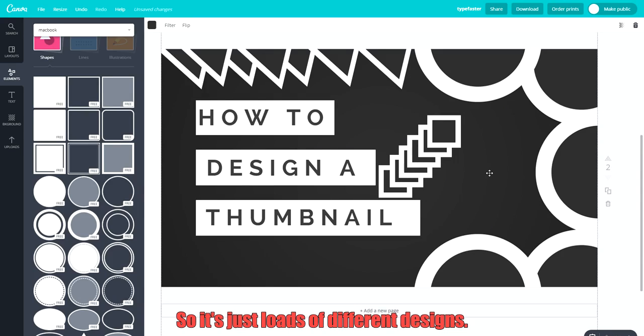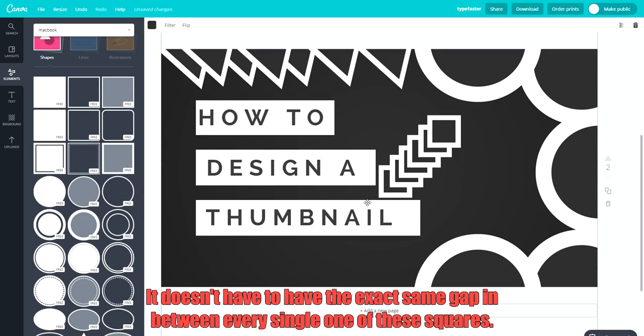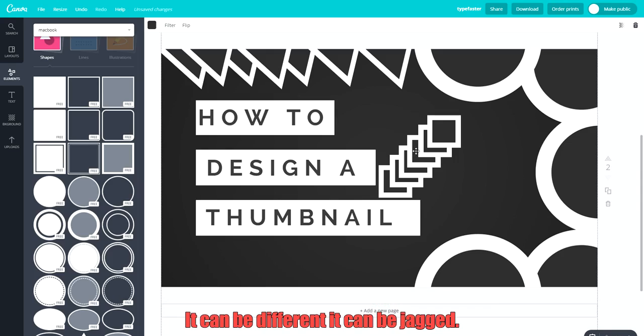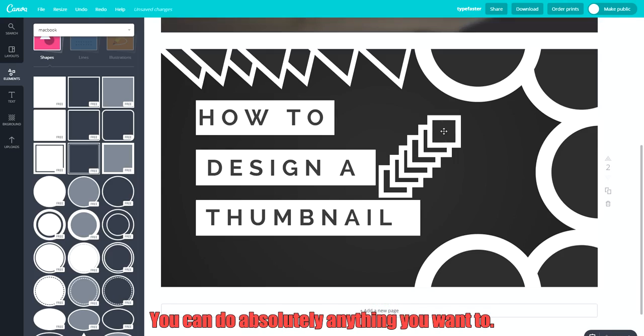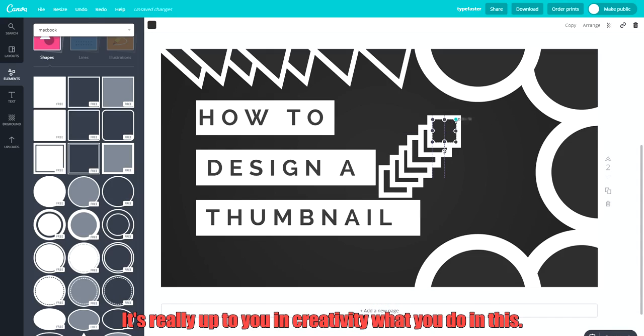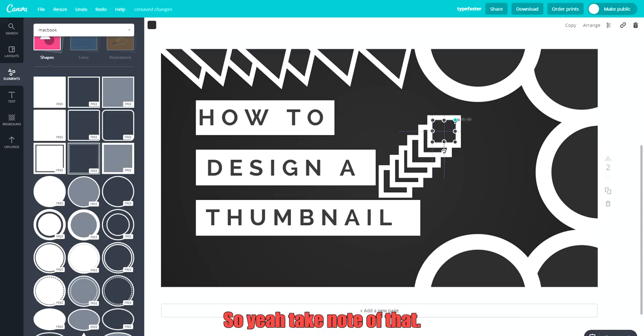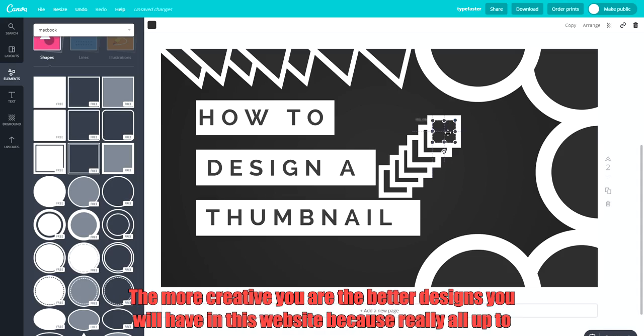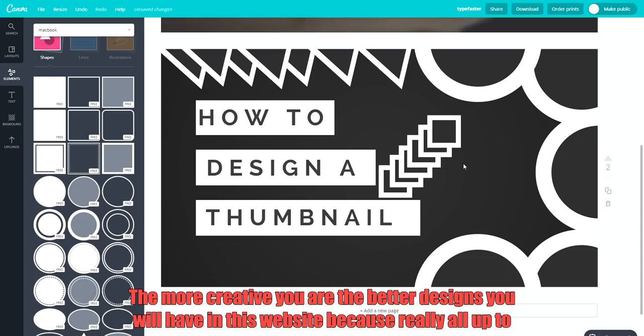So it's just loads of different designs. It doesn't have to have the exact same gap in between every single one of these squares. It can be different. It can be jagged. You can do absolutely anything you want to. Okay? It's really up to your own creativity what you do in this. So yeah, take note of that. The more creative you are, the better designs you will have in this website.